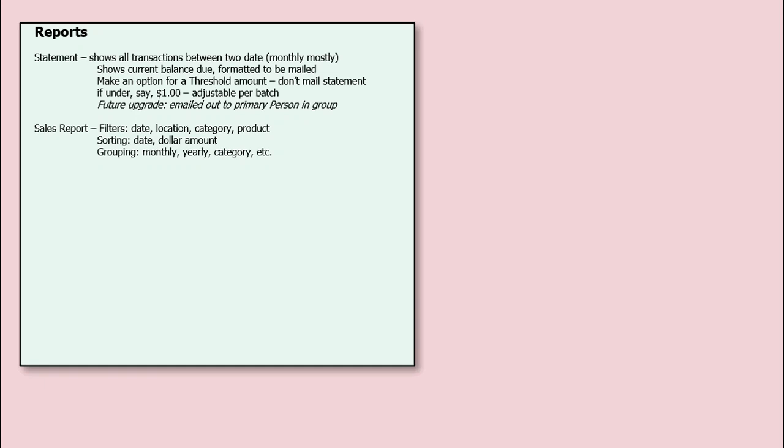Usually it's monthly, but you can pick any two dates. You want to do a quarterly, fine, type in the quarterly dates. It'll show the current balance due and a list of all the transactions. It'll be formatted to be mailed, so you can print them and mail them out. Yes, I'm going to add email as a future option.